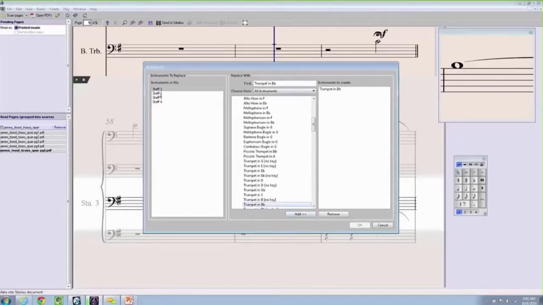Now you don't actually need to go over here and select staff 2. It's smarter than that. It'll actually add them in the order that you're selecting. So if we type mellow, mellophone in F, add that to the score. And then we had a bass trombone.